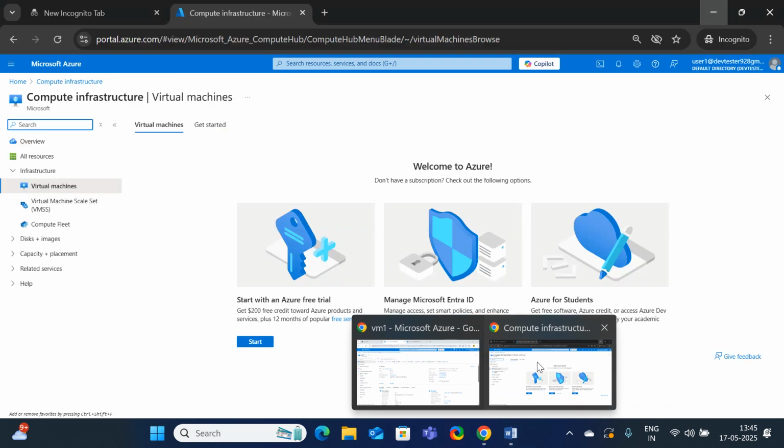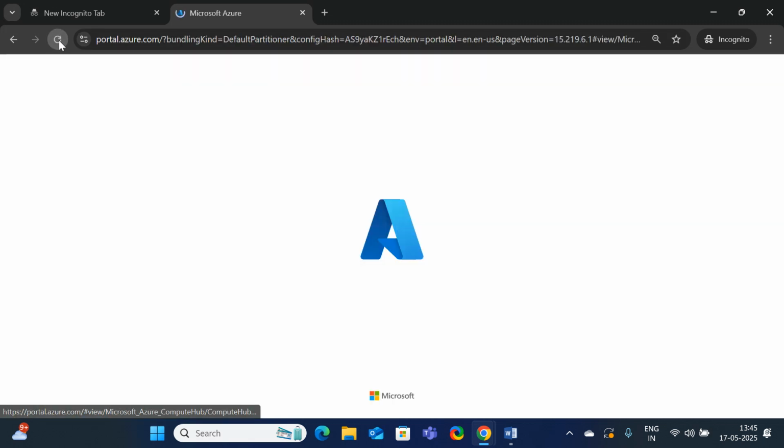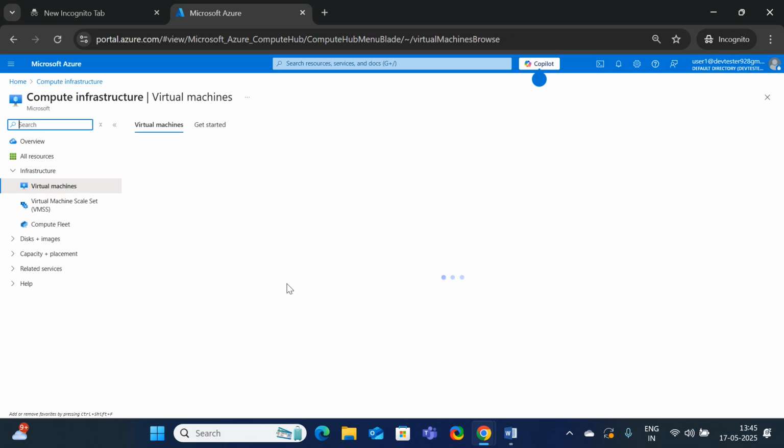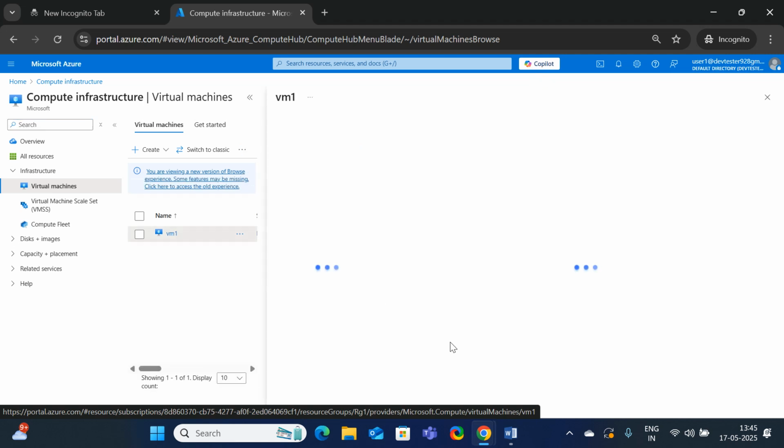So if I go to the Indigo tab, earlier the user was not able to see anything. But if I refresh here, then the user can see VM1. Is the user able to see VM1 or not? Yes, obviously he can see VM1 because I provided reader access.